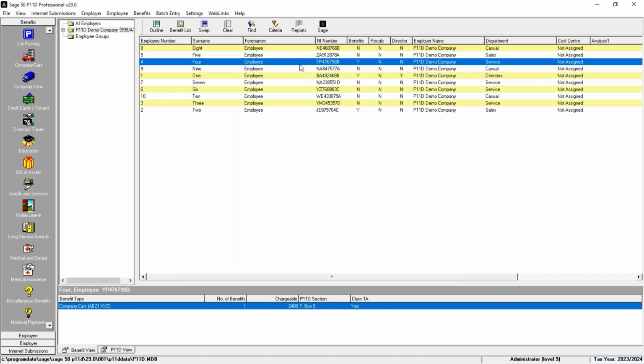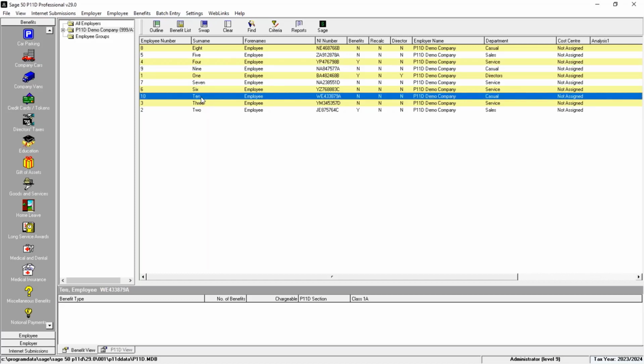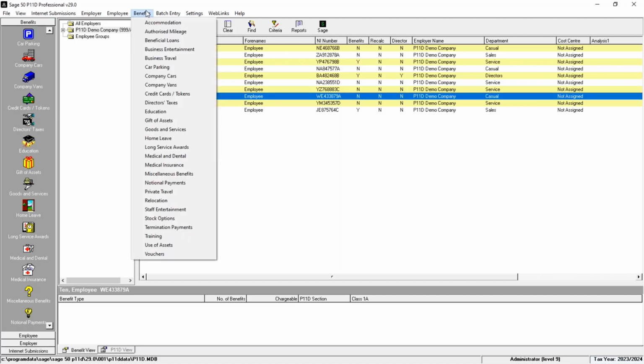But I do want to briefly show you the process for entering benefit records in P11D directly. So I'm just going to pick my new employee. So that was employee 10 in this list. And I'm going to add a company car record, just to show you how it's done in P11D, and we'll also add some medical insurance. So once you've selected the employee from the main list, you can either choose the benefit type from the stack toolbar, or you can go to benefits at the top. In my case, I'm going to choose company cars.